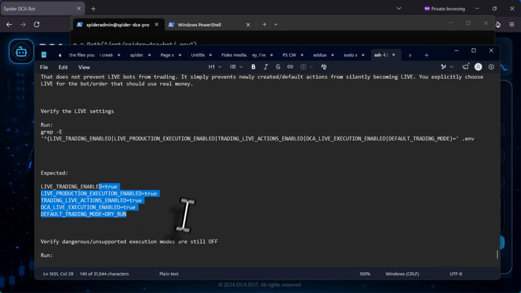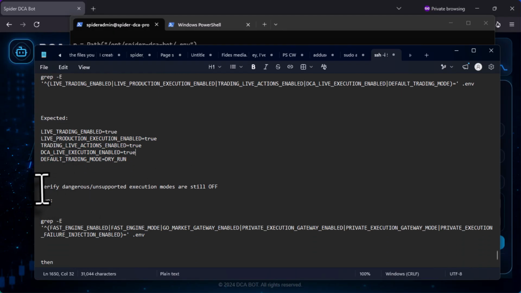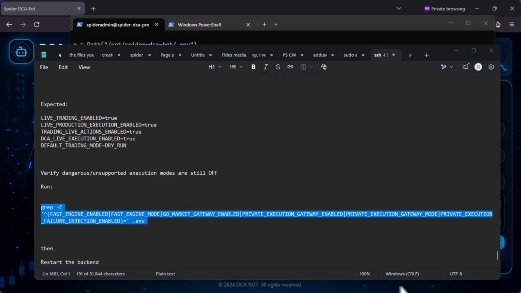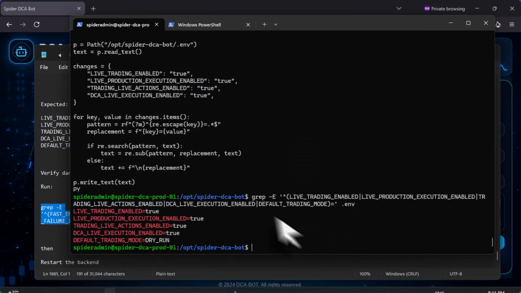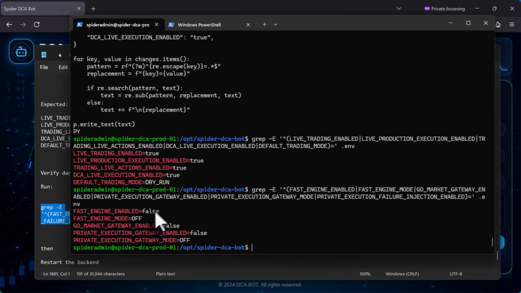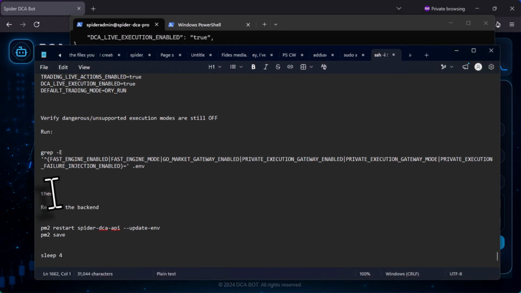If you get otherwise, run the script above. Now for us to verify those other settings that can trigger all those things, it's not really dangerous though, you paste this and see the fast engine, the Go engine, the market engine, and the private execution engine. All of them are turned to false, which is what we wanted, right? So the live trading is on.